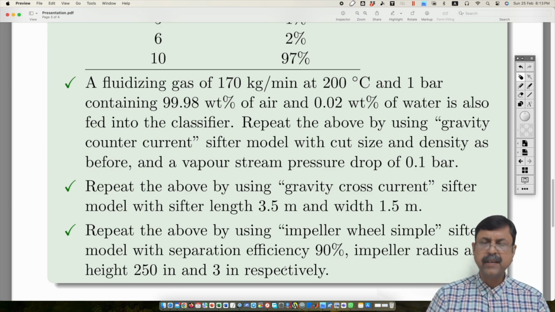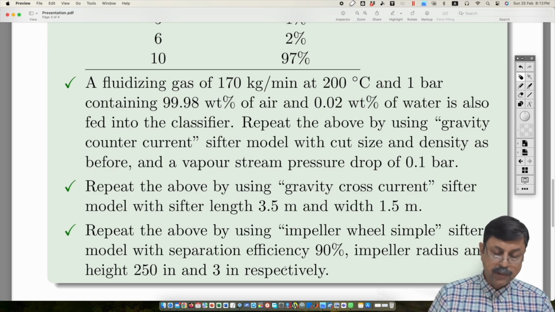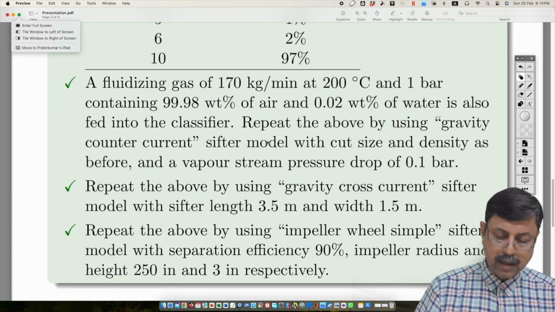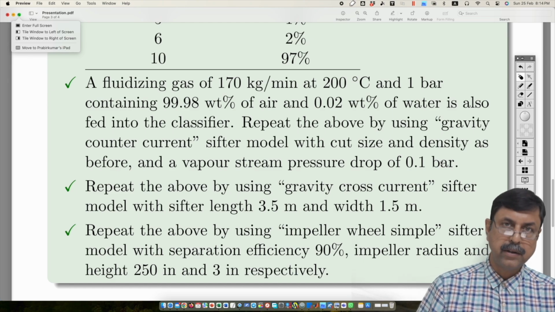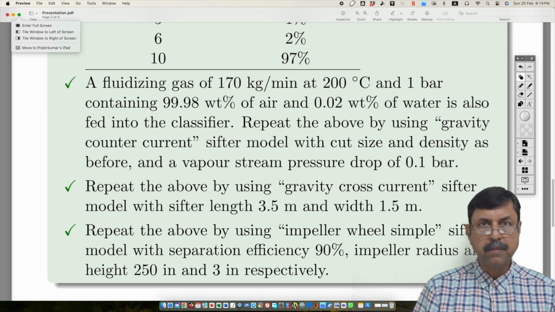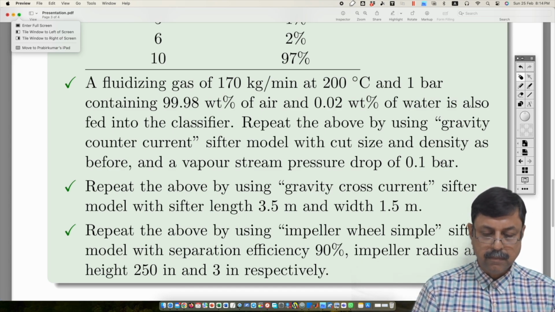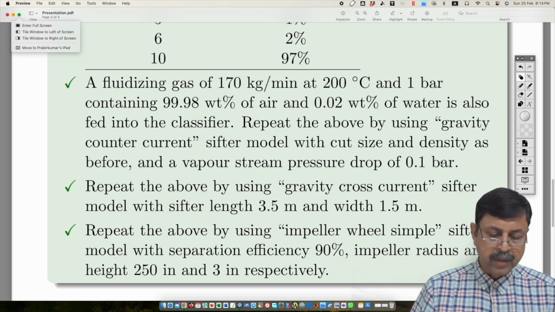Okay, so basically it's a moist air, and so let us use this information first. It will be a gravity countercurrent Sifter model with cut size and density as before, and vapor stream pressure drop of 0.1 bar. So here the pressure drop information has to be given, and as mentioned over here, it is a constant pressure drop of 0.1 bar.